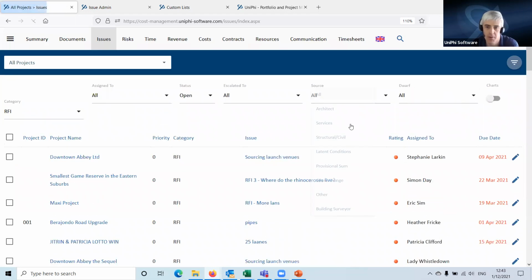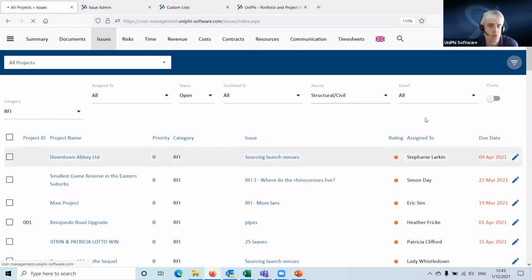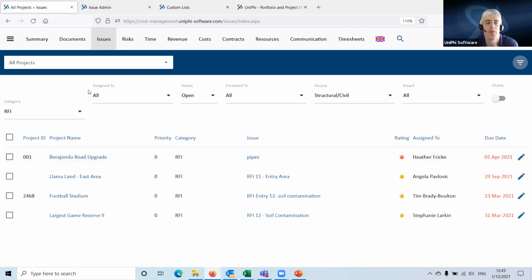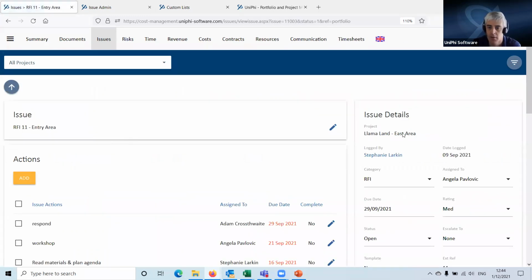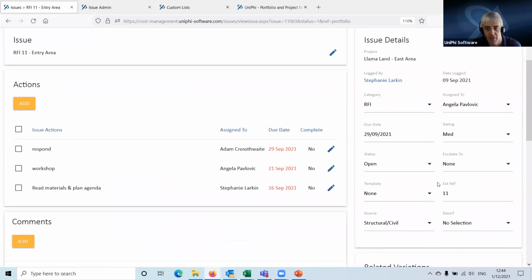Obviously, probably more important is all RFIs that relate to structural and civil. There we go. So if I drill into this one here, it says RFI 11. I go down here. This external reference is where we've captured, so that's just a text field, the person who it was sent to. We've captured their RFI number.